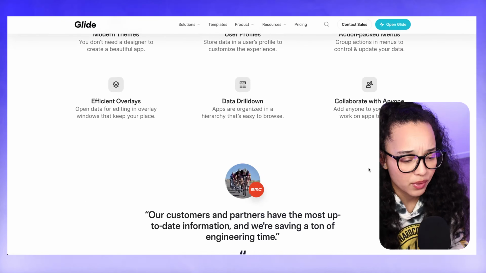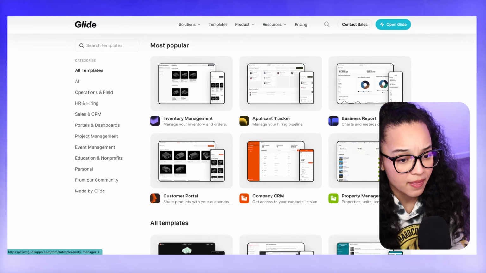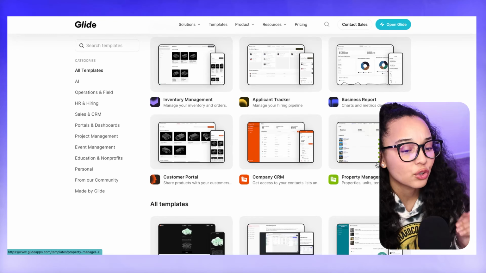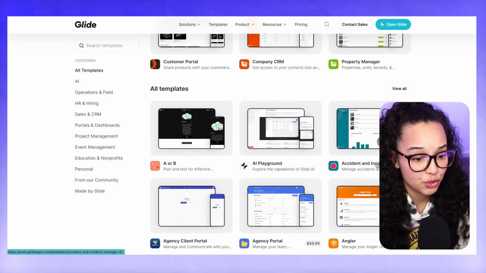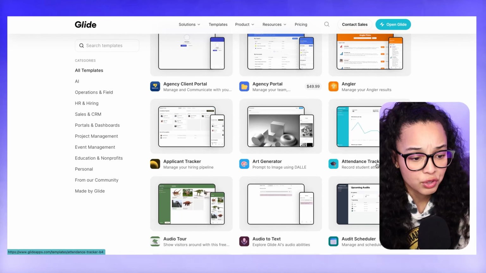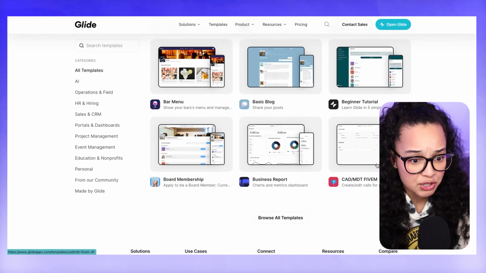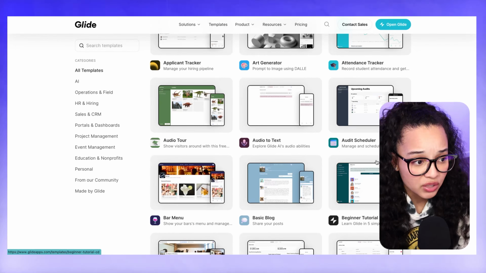You can collaborate with anyone. They also have templates that you can clone and then customize to whatever you might need. So like I was saying, inventory management, applicant tracker, business report. So a lot of internal solutions. I think that Glide provides pretty good features for those, but I also created a wedding app with this pretty quickly and it does everything that I needed to do. It is limited in terms of what I was able to do aesthetically, but functionally it got everything done.